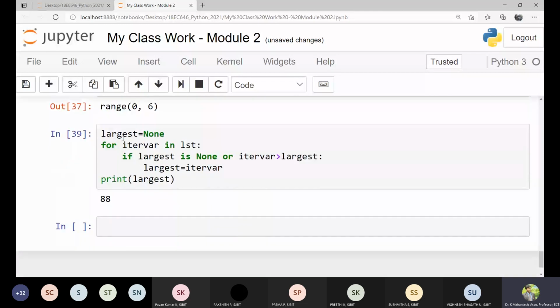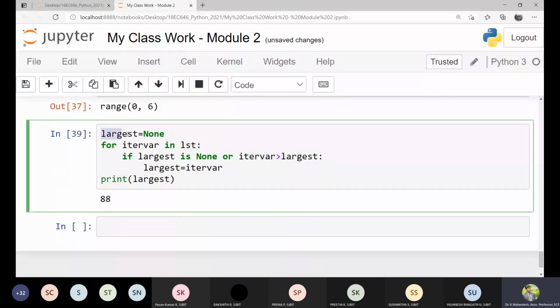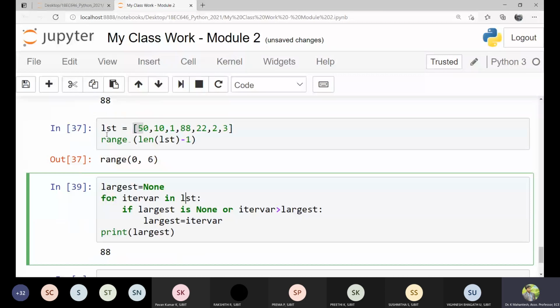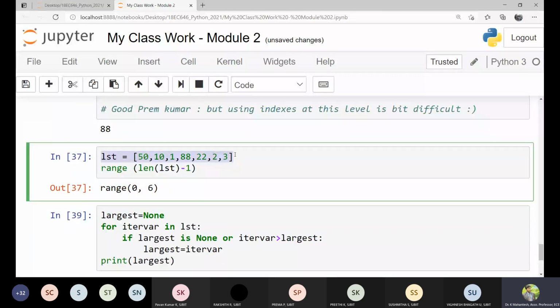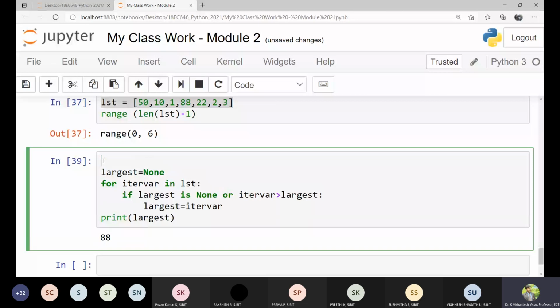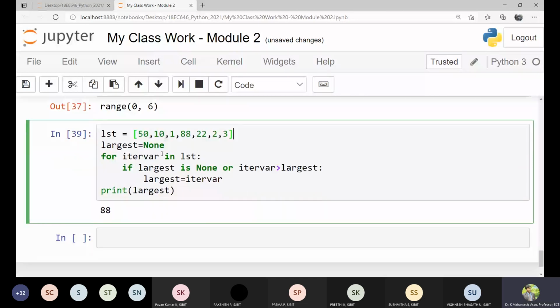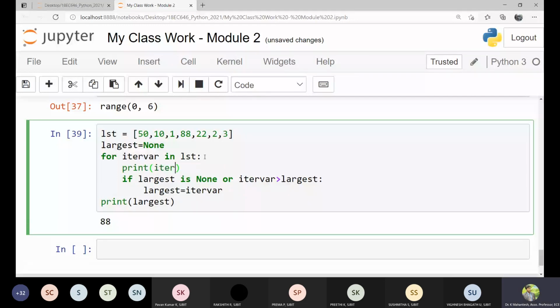The thing is, I've just initiated a variable called none. None means empty, void. So for iterative variable in list, what is list here? List is the same list that my friend has used. I'll use the list here in the same program since it was declared in another cell. So this is the list. For iterative variable in list, you could print that ITER VAR and see what happens.